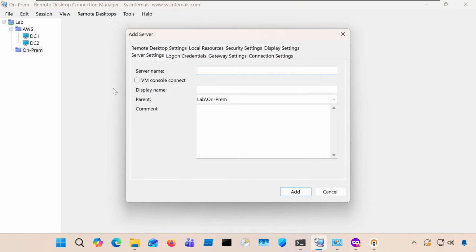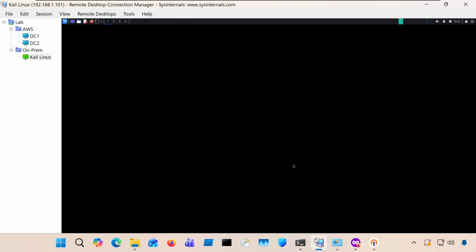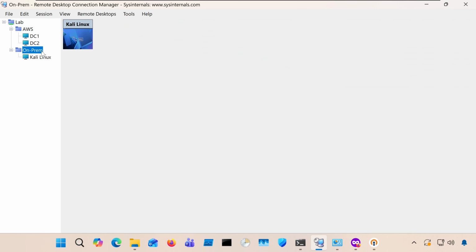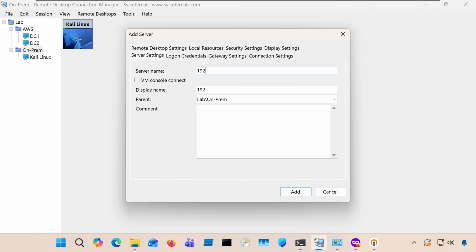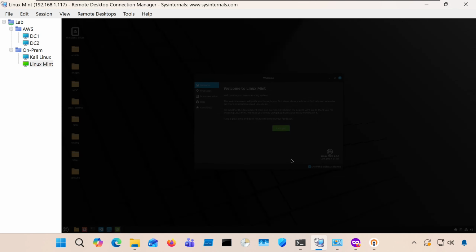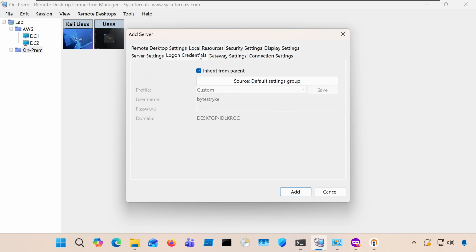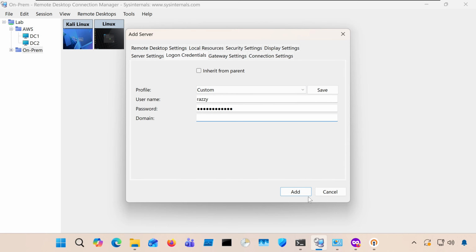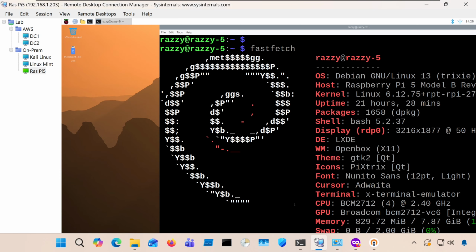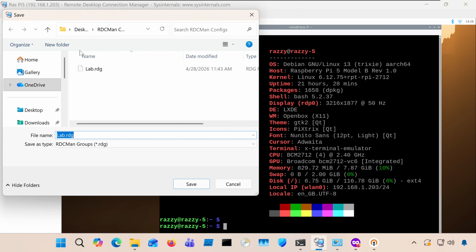Under my group for my locally hosted stuff, I'll go ahead and add Kali, then Linux Mint, then my Raspberry Pi 5, and then I'll make sure that I save this main configuration file so I don't have to redo anything.